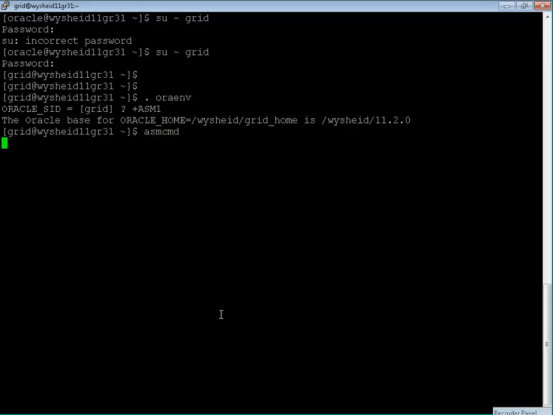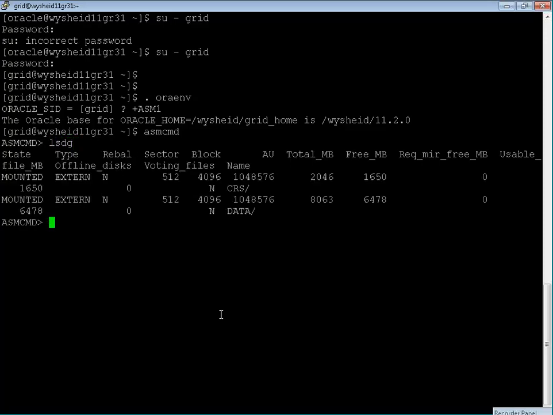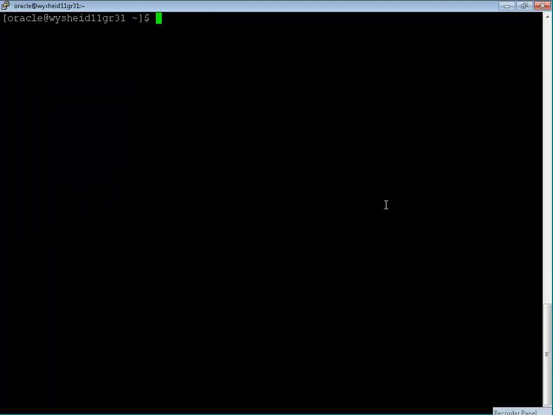Then ASMCMD, lsdg. For the data disk group, we have almost 6 GB left out of this. So I think that should be sufficient space for us. So we'll go back and we'll see the conversion procedure.